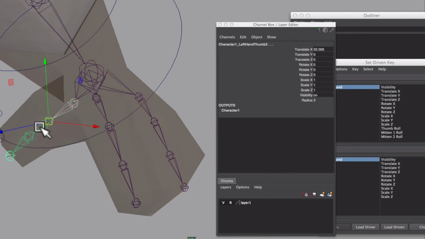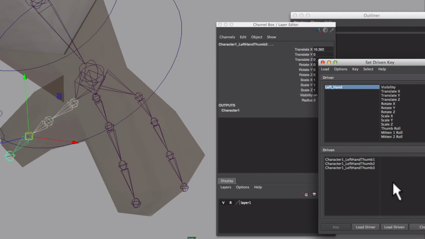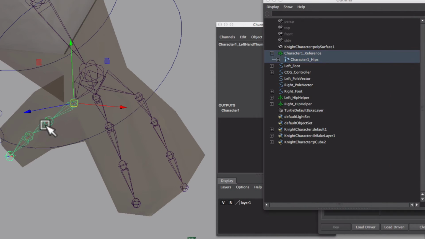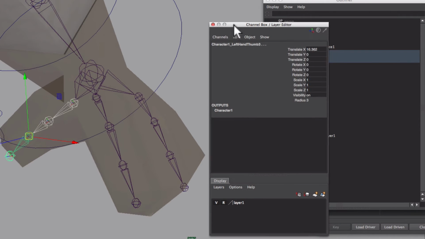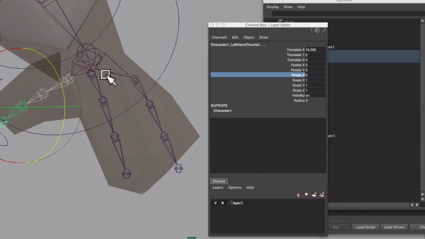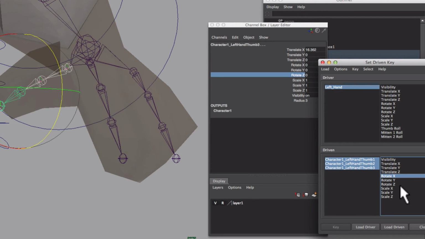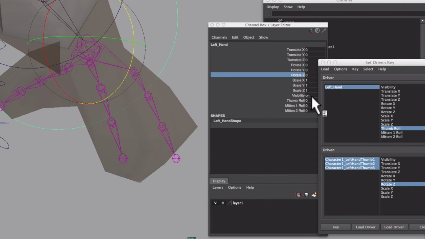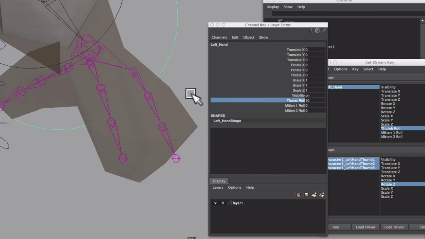I want to load all of this as my driven. For the X rotation, maybe, I don't know. Haven't checked. Which rotation do I want this on? Oh, Z rotation. Yeah, Z rotation seems like a good one. So this is the thumb roll. Let's key it. Select over here. Put our thumb roll to 10.